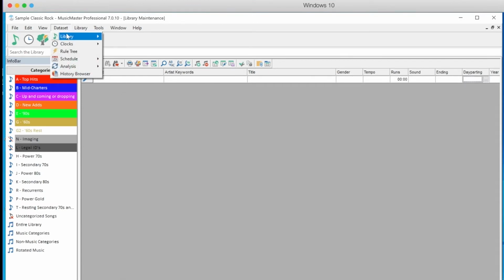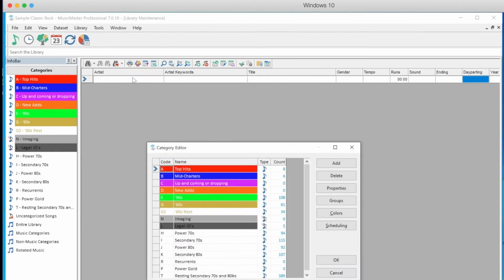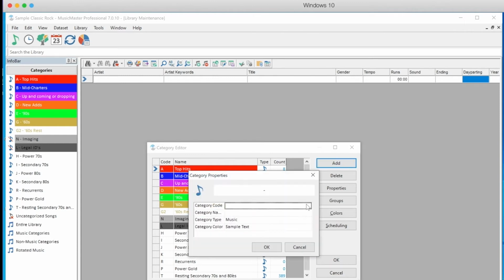Okay, so let's go back to the data set, go back to the library and go to categories. This is where you would set up your category. If you wanted to add a category, let's see what's open here. What letter isn't open? H, I, J, K, L. How about M? So let's add category M.